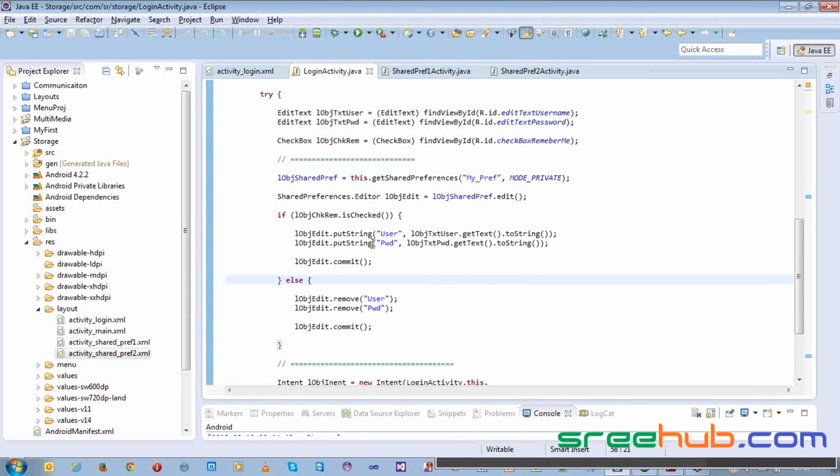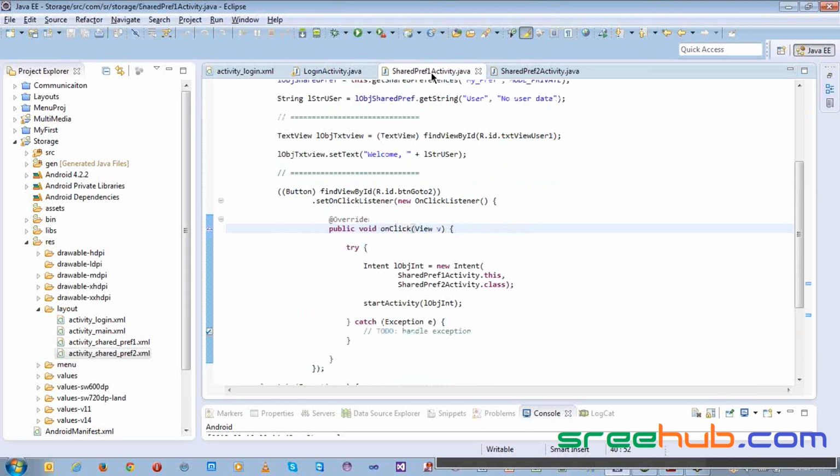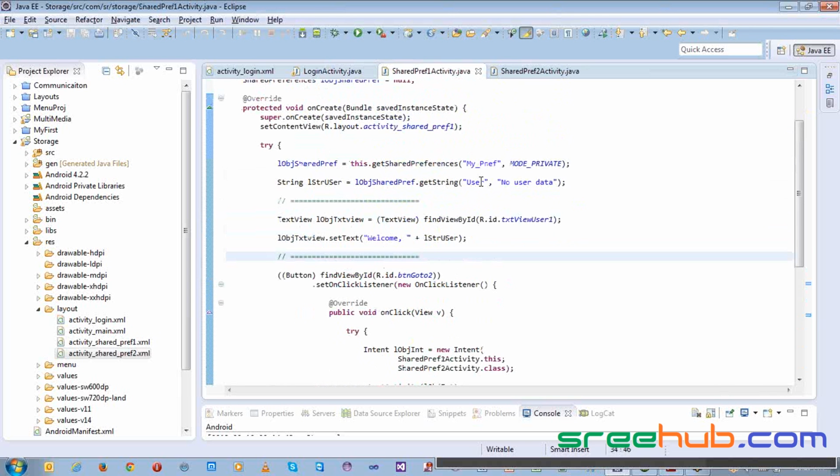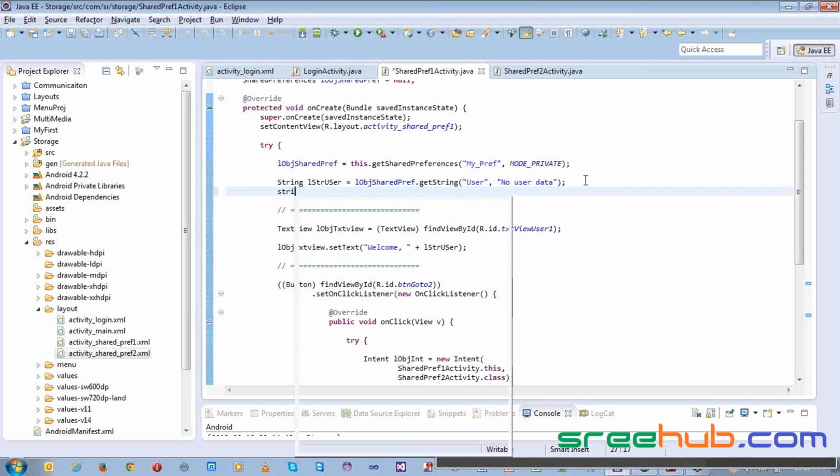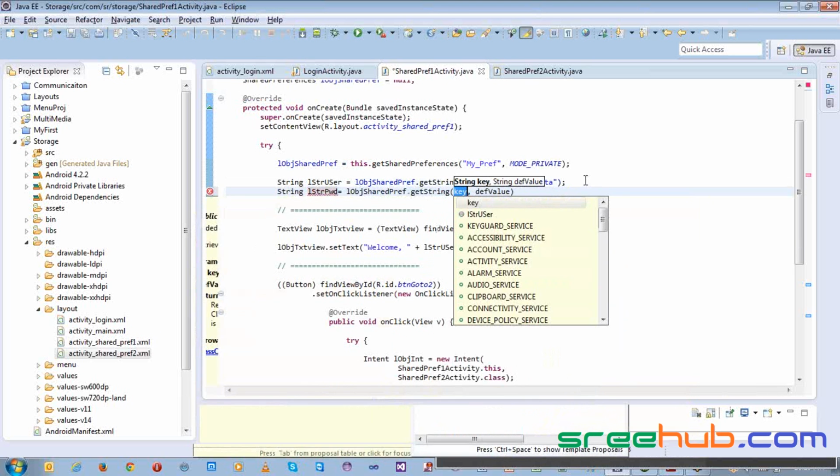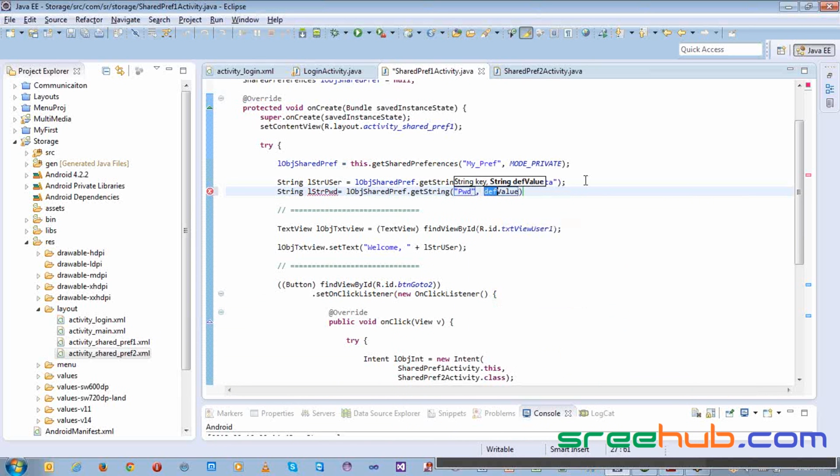Now here you can see, if I don't check the remember me, what we are doing, we are not setting any of the data of user and password. Which means if it goes to share preference 1, it will try to get the user, but it won't be there. That's why it says no user data. In the same way, let's say string lstr password is equal to the share preference dot get string of pwd. Default value is no password data. Simple.